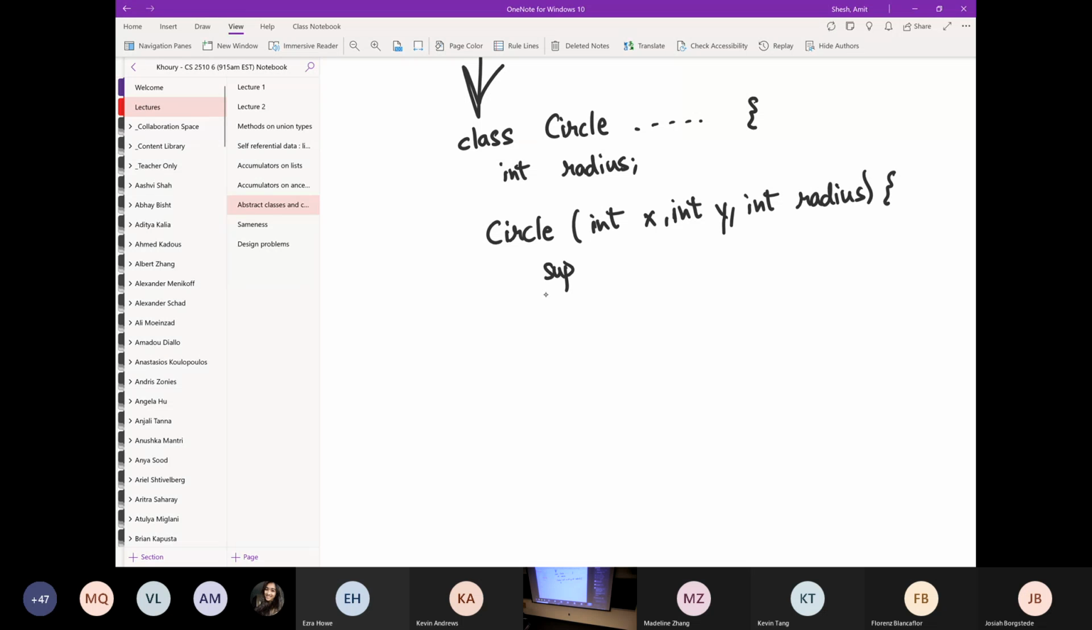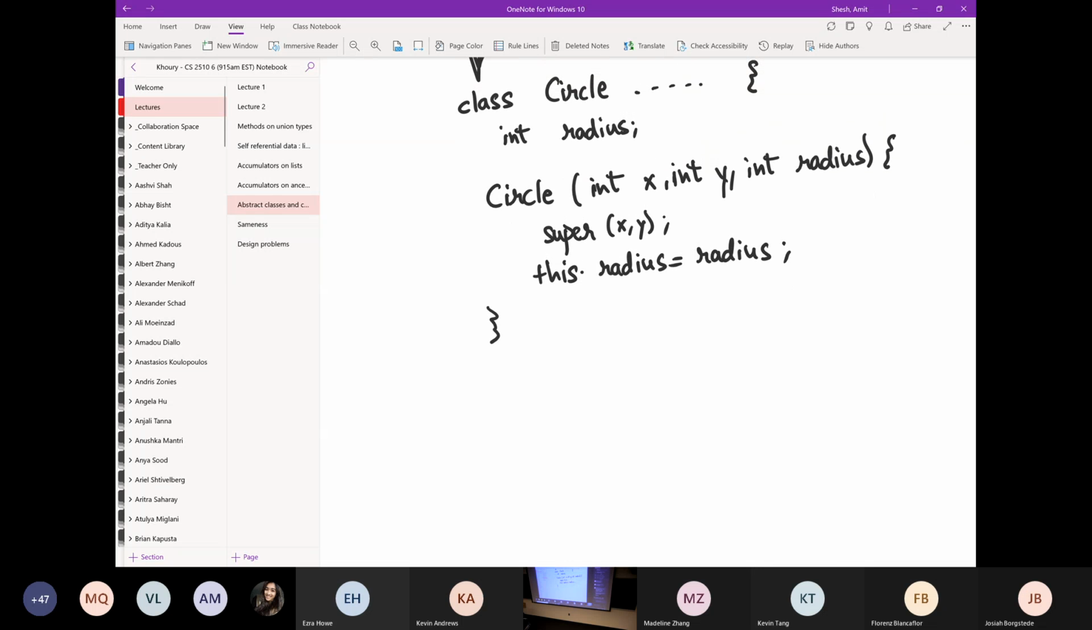So you'd call super(x, y), and this.radius equals radius. Okay, so this is one of the constructors that I have already written.